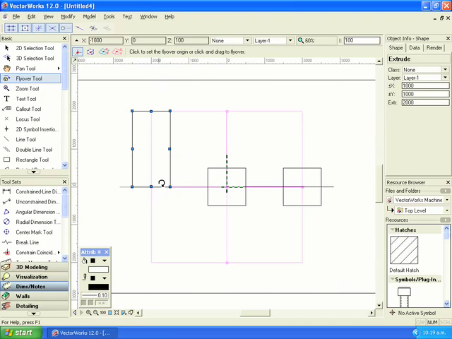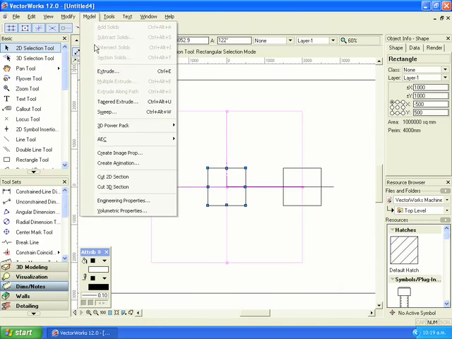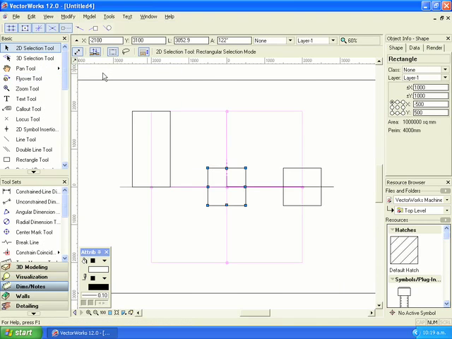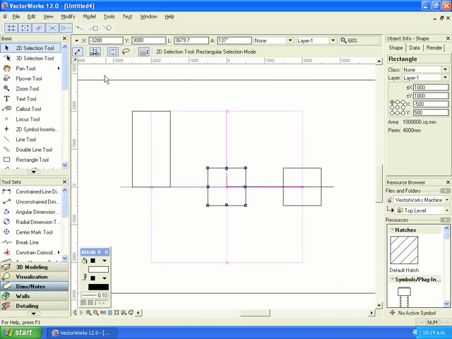There you can see it's on the 0 on the working plane and it's gone up. 2D selection tool, select the next rectangle. Model, extrude, also 2 meters, so you can hit the enter key.